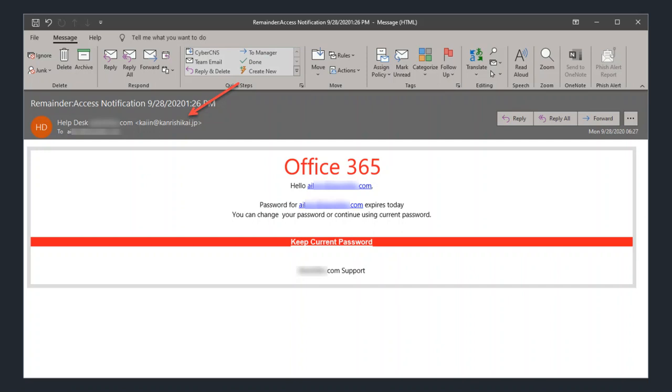Number 2, check the to field. Also blurred out here, but you can see part of it. Were several people CC'd on the same email that you have no idea who they are? In this instance, there's only a single to field recipient, so nothing out of the ordinary here. Number 3, does the body of the email contain any hyperlinks?